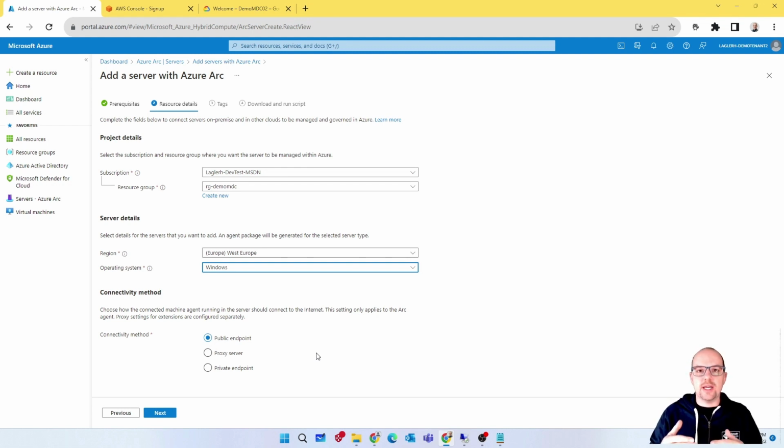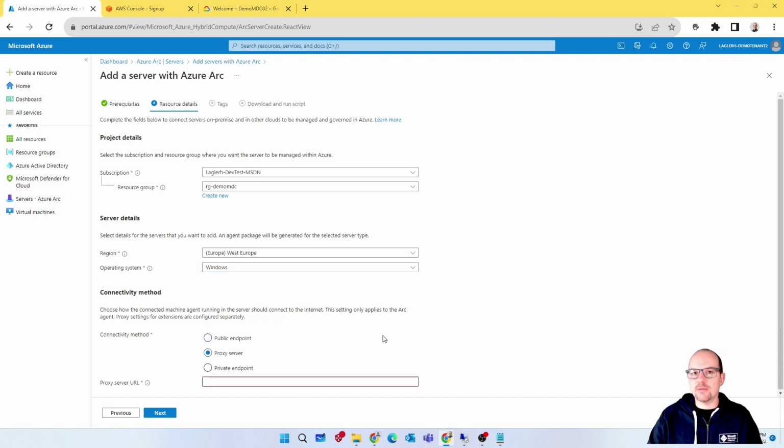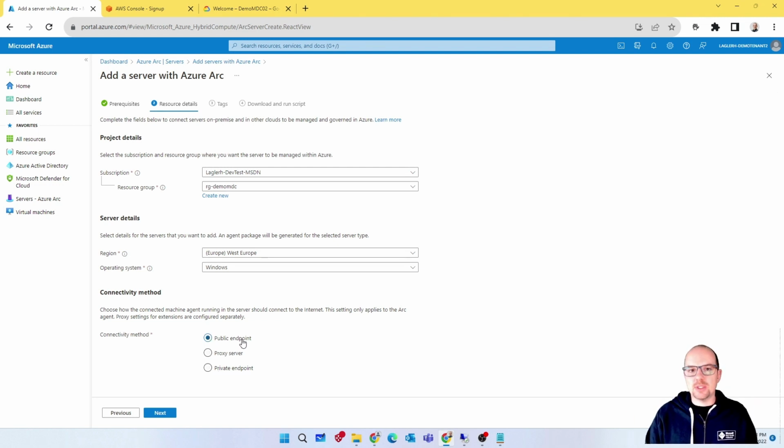So you connect directly from your endpoint to Microsoft Azure. You have to open port 443 for different endpoints in the cloud. The other option is when you have a proxy server between your internet connection and your agents, you can add your proxy server here. And at the end, you also have the ability to use a private endpoint to connect to a private IP address over a site-to-site VPN connection or ExpressRoute, whichever you prefer. In my case, public endpoint is absolutely okay.